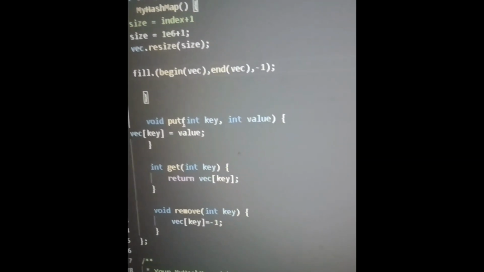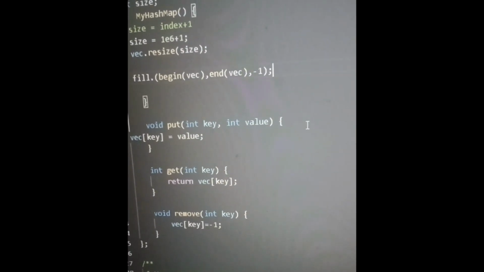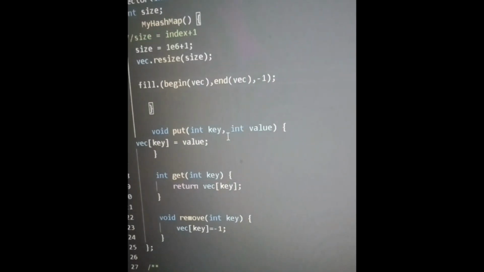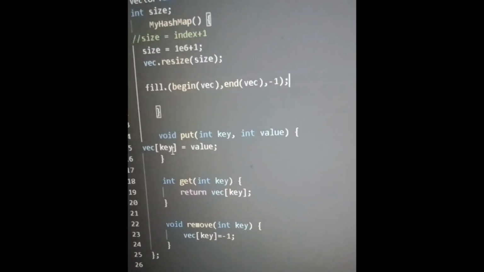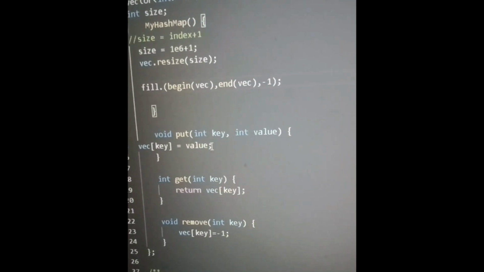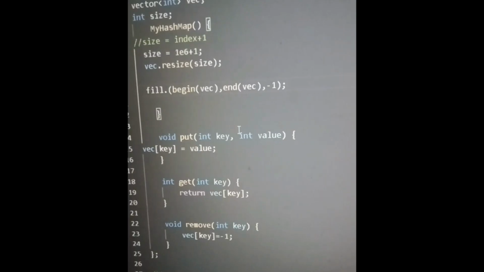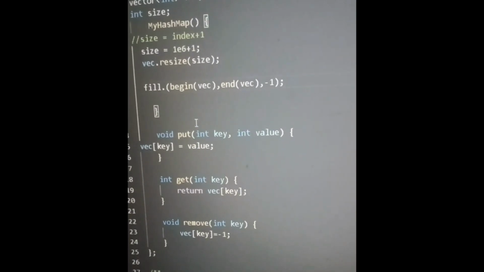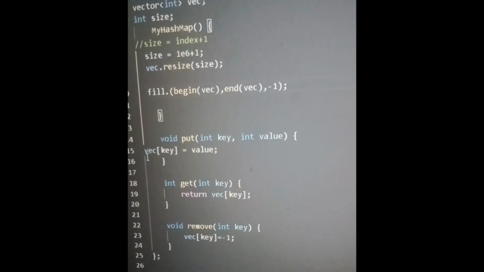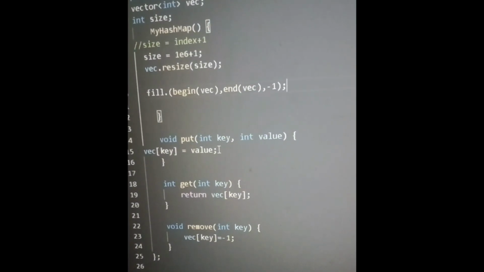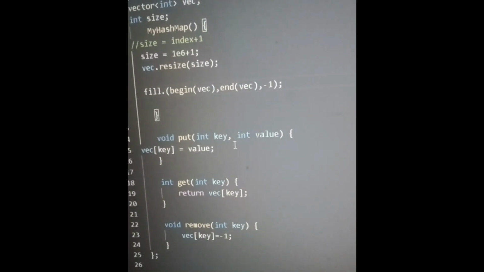Okay, so here is our put function. Inside it we have passed the key and value. Here key is the index and we have to put the value inside the key. Here key represents our index. So in vec of key we have placed value, by vec of key is equal to value.